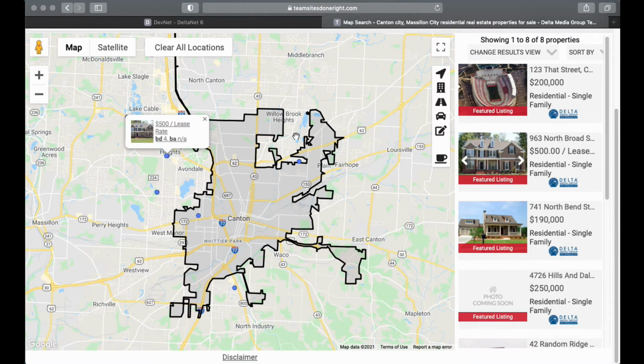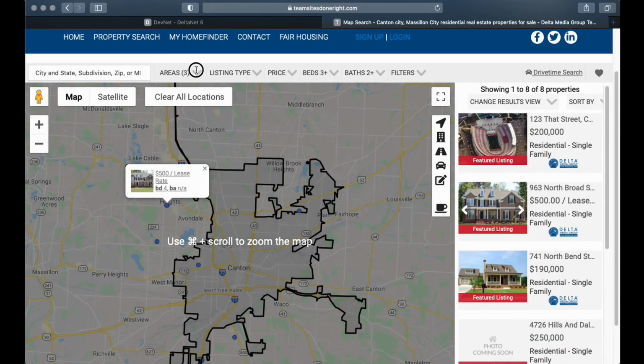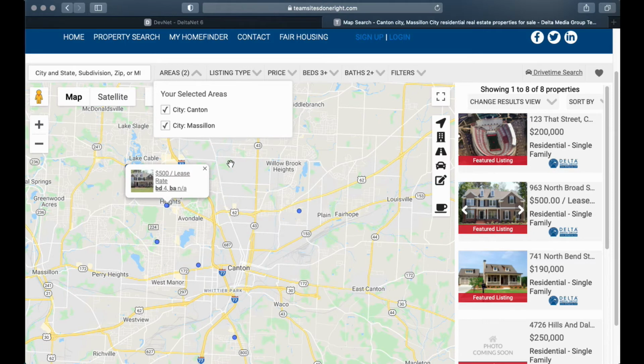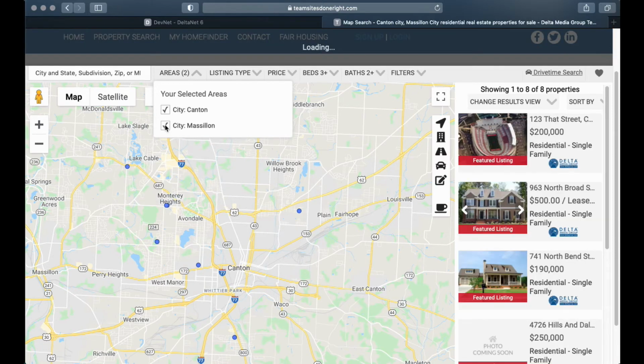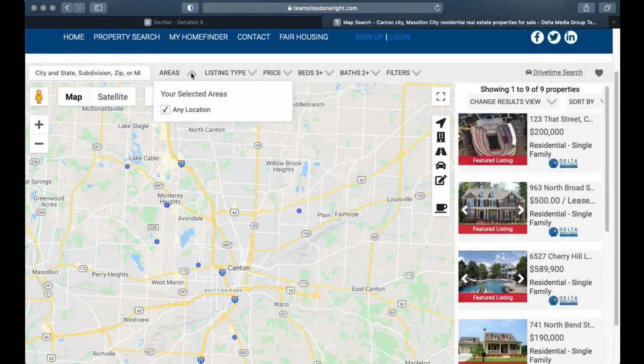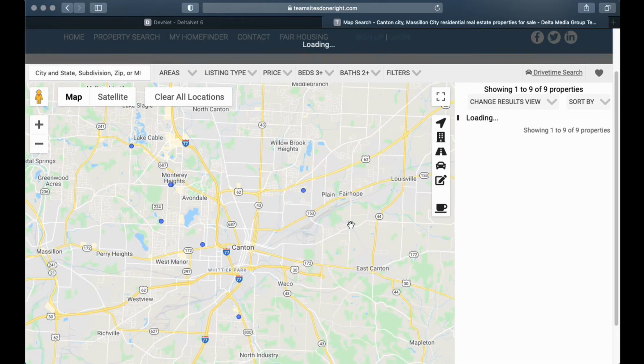Now the other thing you can do with these kinds of searches, we'll go ahead and remove this boundary area. I'm just going to click on areas up here, and this works the same way on the gallery view. You can see we've got Canton Place as our boundary area, so I'm going to uncheck that, and that goes away. And we'll even take out Canton and Massillon too. You can see I just check the checkbox, and that removes those from our search.